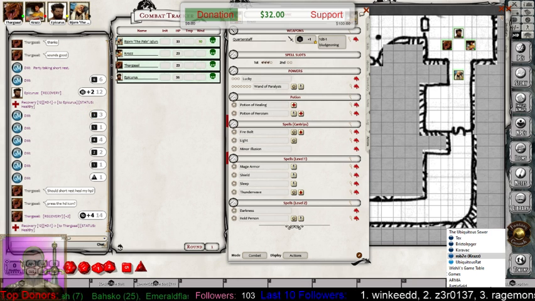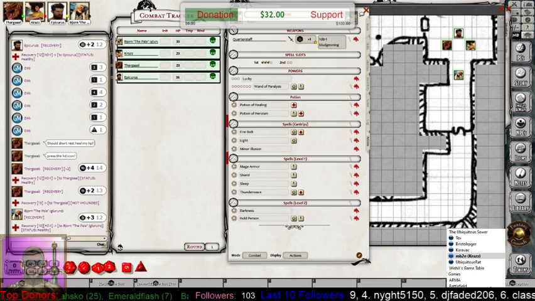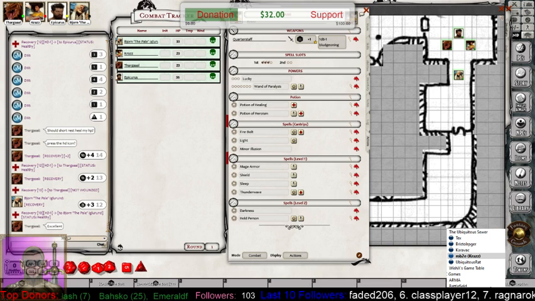You can use the other one if you want. But you're at full hit points now, so that's fine. Gotta love the healing rules.